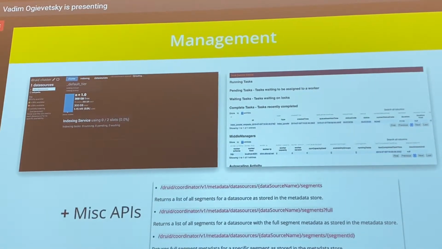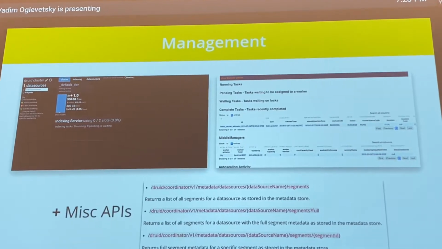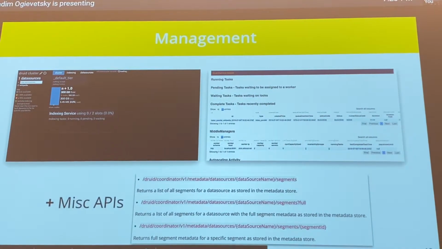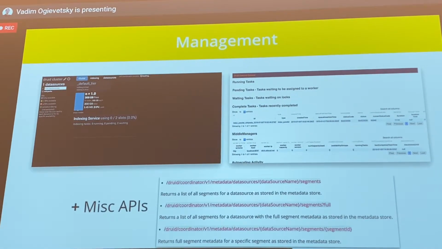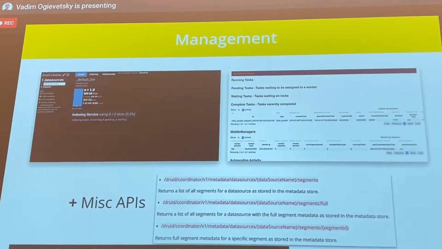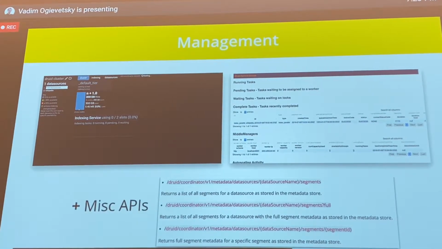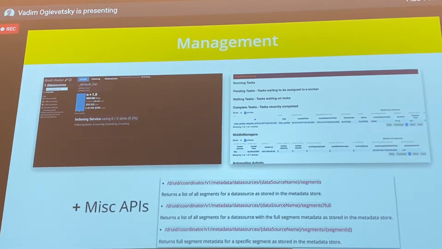Then there's management in terms of figuring out what's going on in my cluster right now. And any Druid old-timer, and by old-timer I mean anybody who's used Druid more than half a year ago, would probably recognize these things. By a show of hands, who recognizes these screenshots at the top? Cool, I'm sorry for your pain.